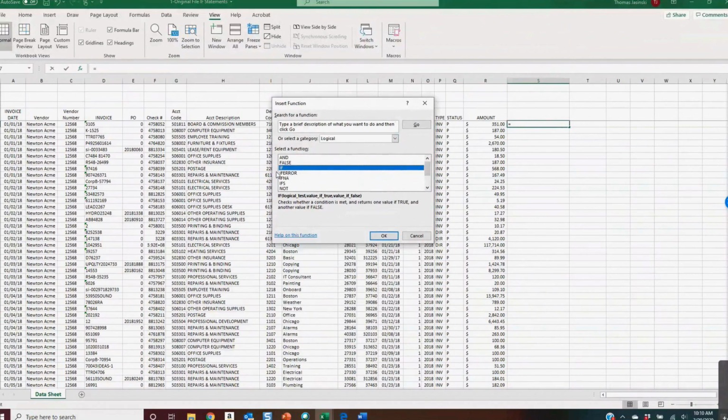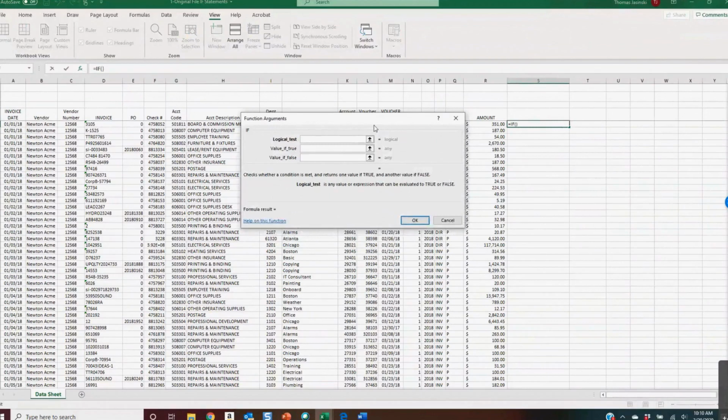So we're going to click on the if, and it doesn't matter which grouping you pull it out of. The if function is the if function. So you're going to hit OK. What it does is it opens up the function argument box.